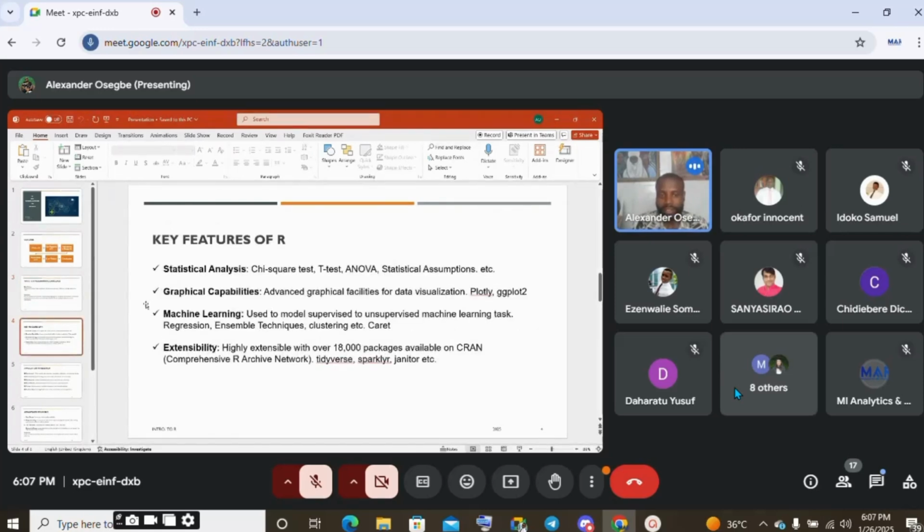The key features of R, as I said before, is that it's basically used for running statistical tests. You can mention any kind of statistical test you know; R was created for that, like chi-square test, t-test, ANOVA. You can run statistical assumptions to confirm if your tests are following the right pattern. We also use it for running graphical analysis. Talk on plots, talk on packages like ggplot, which is a very important package.